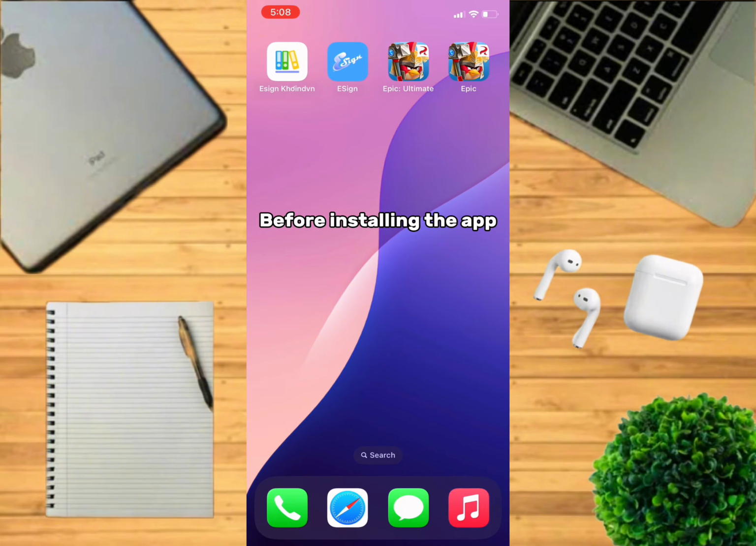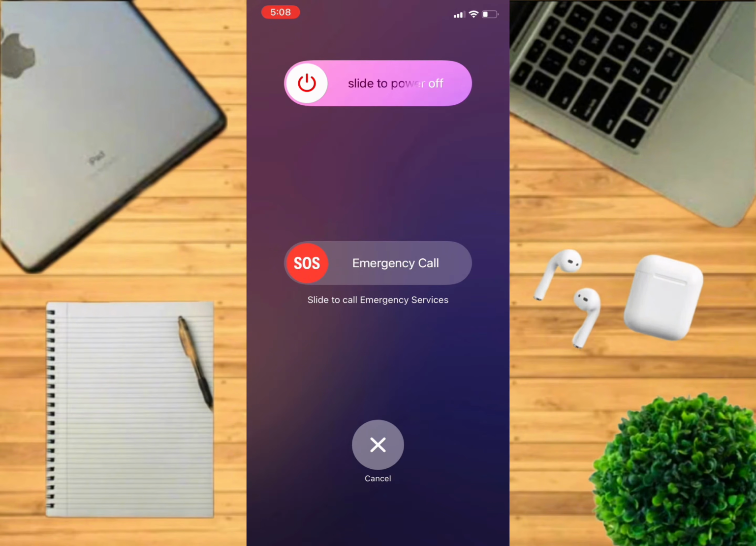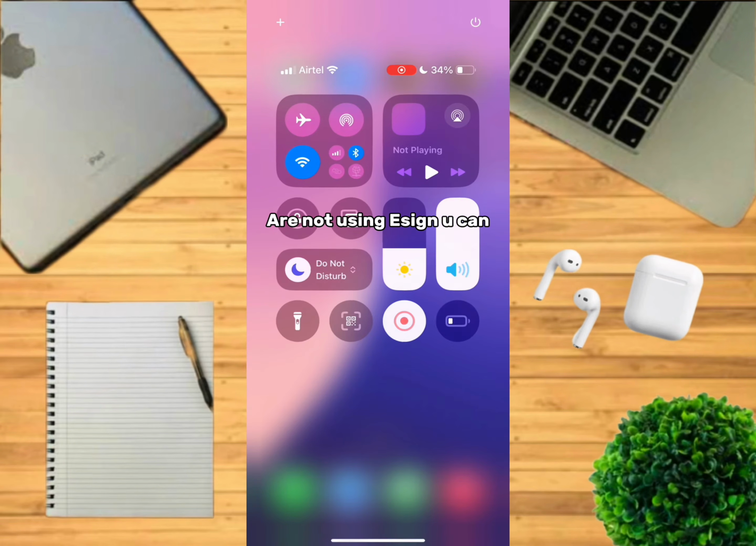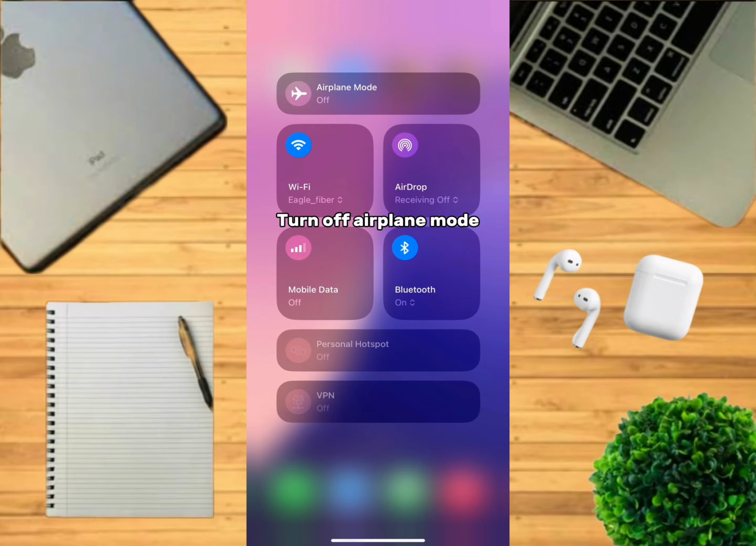Before installing the app, make sure to restart your iPhone, and also restart your iPhone before installing any apps on Esign. I didn't restart because I can't record if I do so. Once you're done restarting, make sure to turn on airplane mode. This makes you extra safe from being blacklisted. When you are not using Esign, you can turn off airplane mode.